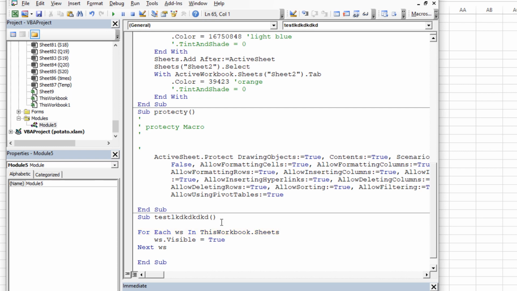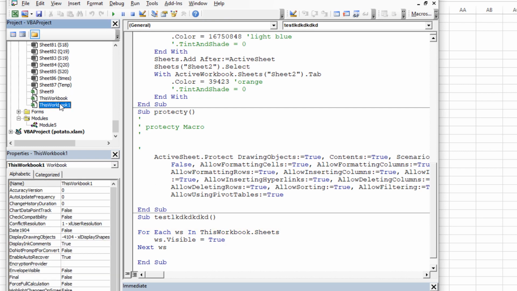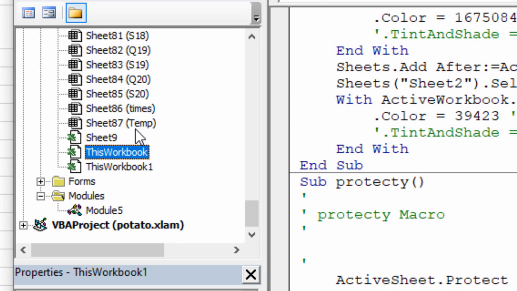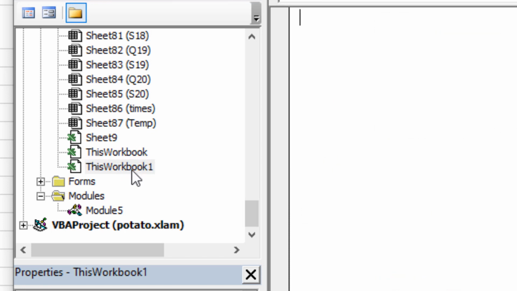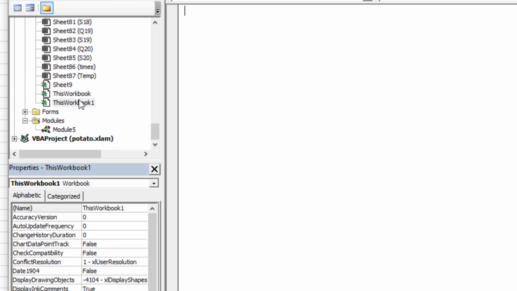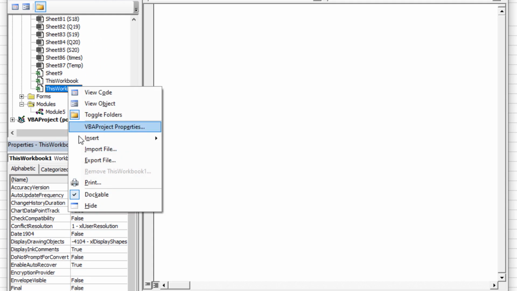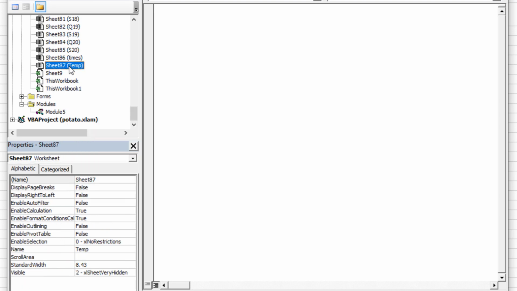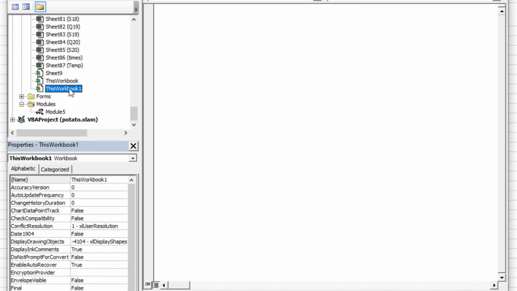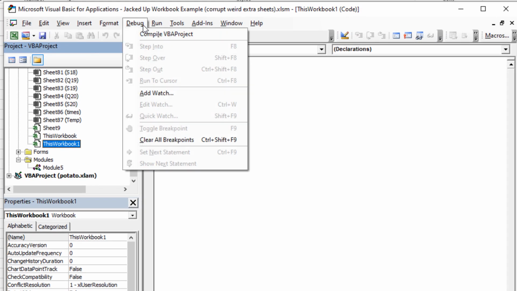So I'm going to cancel out of this macro, but look at this. Not only were each of the sheet objects duplicated and got confused, but also the ThisWorkbook object has been duplicated. So now there's a ThisWorkbook1 and a ThisWorkbook. That's not good. And by the way, if you right click on the extra one and try to go to Remove, it doesn't let you. I guess you can do that with a sheet object, but you can't do that with this jacked up ThisWorkbook one.